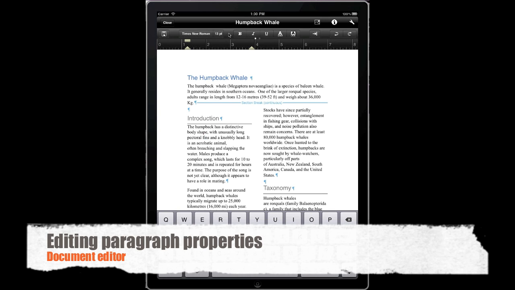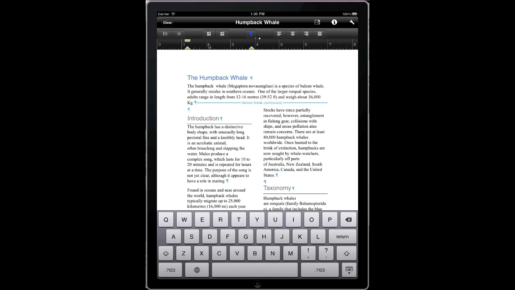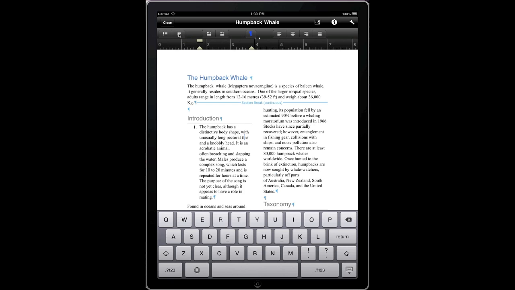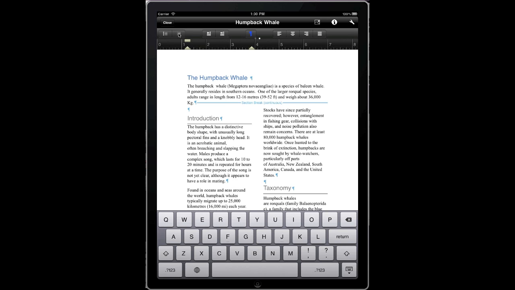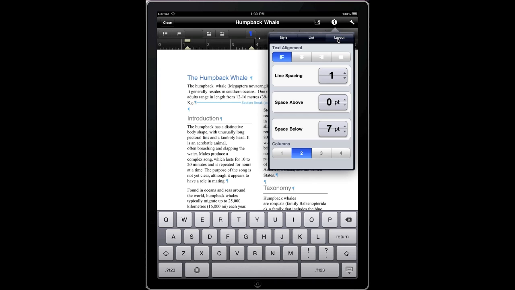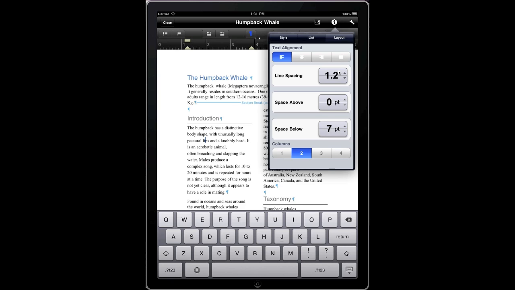The document editor has additional buttons in its toolbar that let you control additional attributes of a paragraph. You can show or hide paragraph markers that let you see section or page breaks and identify the ends of paragraphs. You can also adjust the alignment of paragraphs, and you can specify bulleting or numbering on a paragraph. For further control, you can press the Info button. From here, you can adjust the line spacing and the space above and below the paragraph.